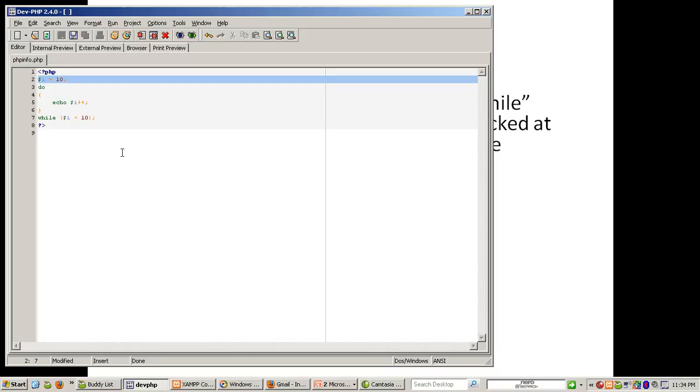Okay? That's different than a while $i less than 10. If we just did while $i less than 10, nothing would echo because $i equals 10. Okay? It's not less than 10, it is 10. In a do while loop, you're executing the do block, then you're checking the while. Okay?